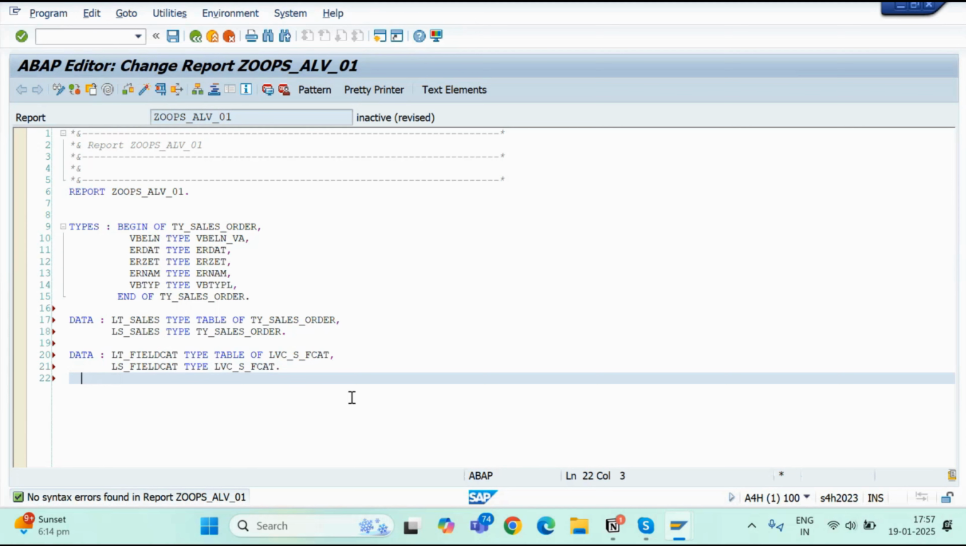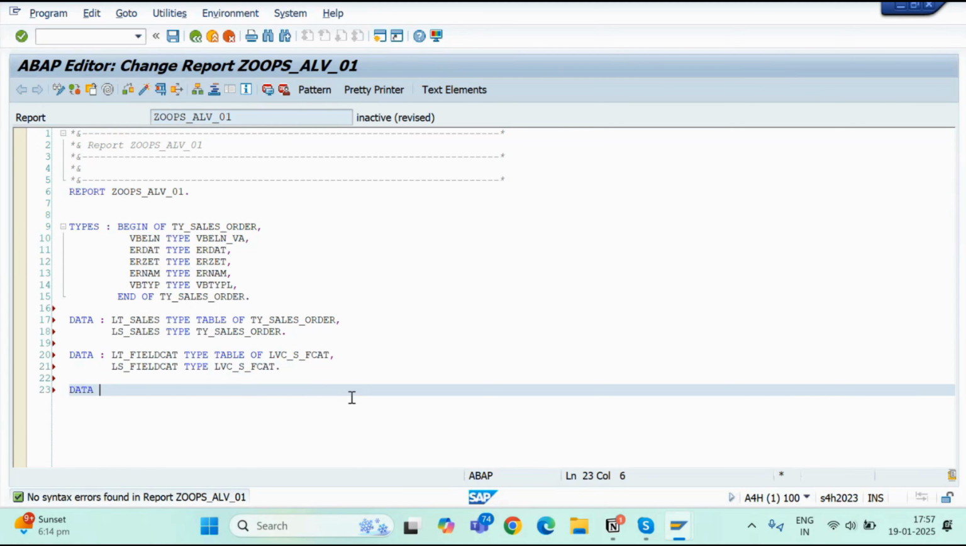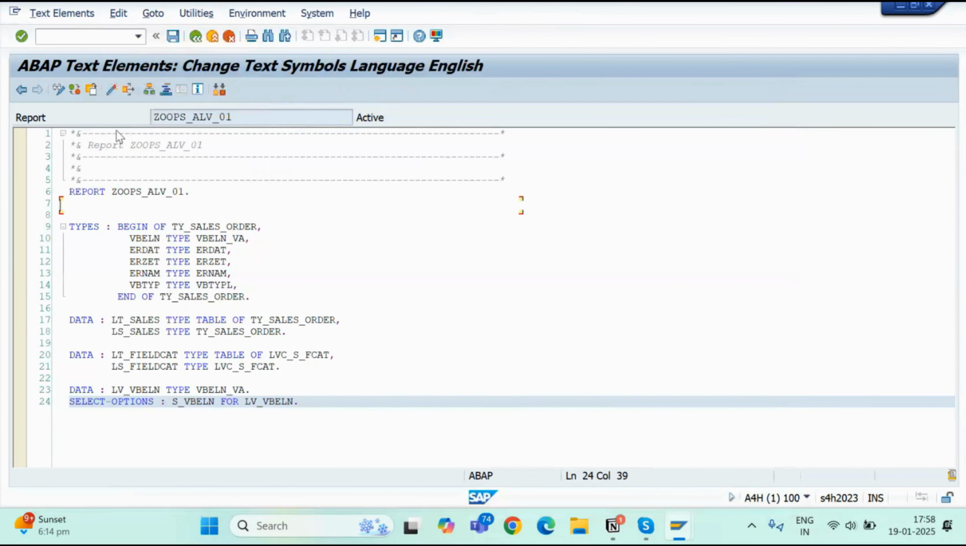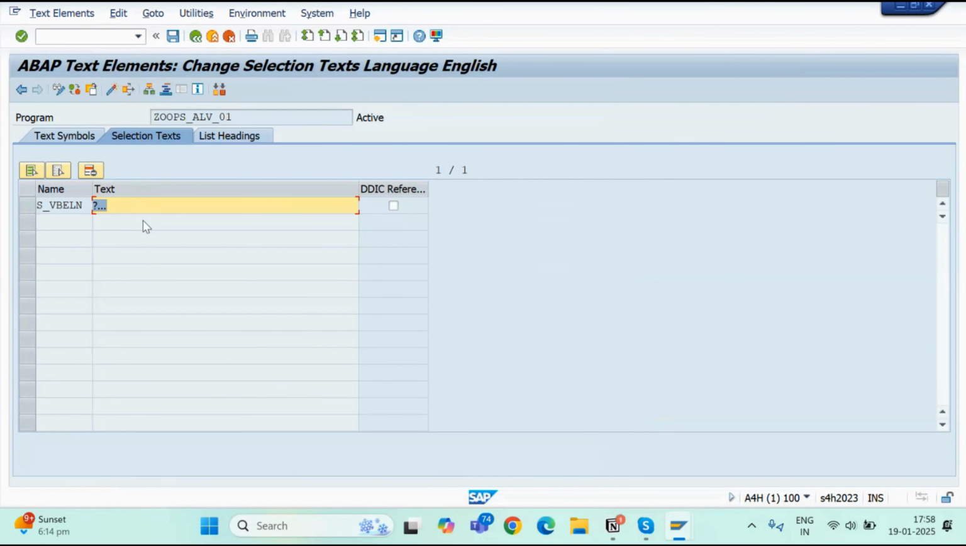Then I will create my select option. Data LV_VBELN type the data element VBELN_VA, and I will create the select options as S_VBELN for the local variable LV_VBELN. This is what we have declared. I will activate it. Then I will give a name for this select option, sales document number. Activated.